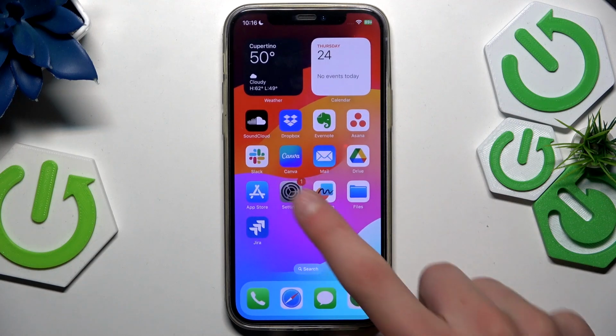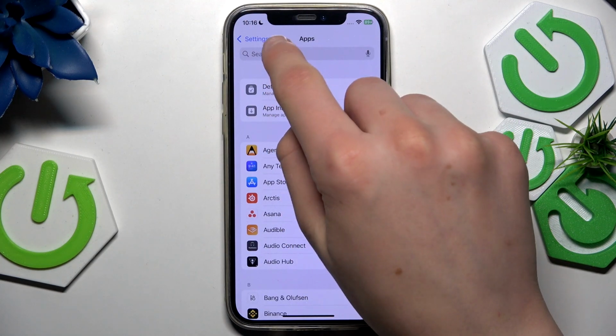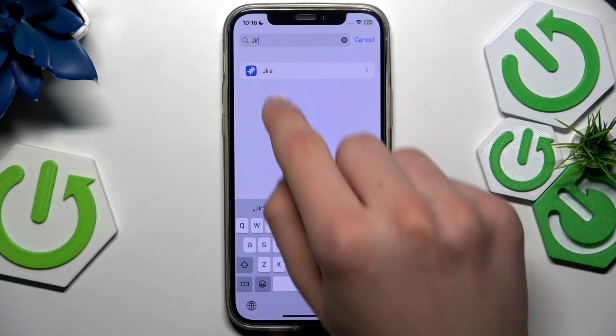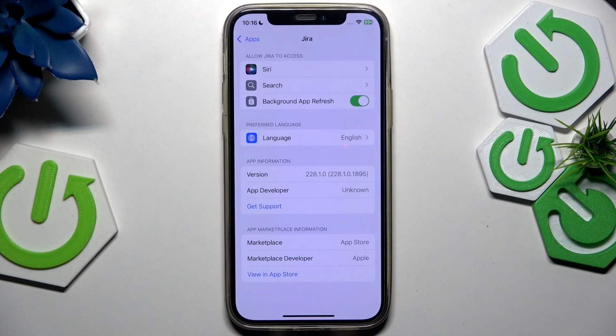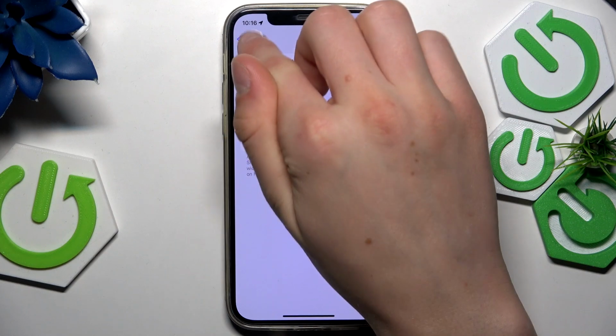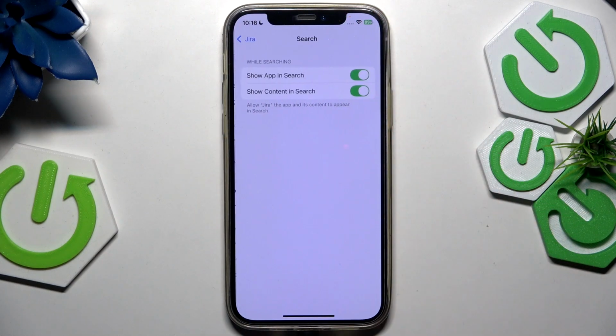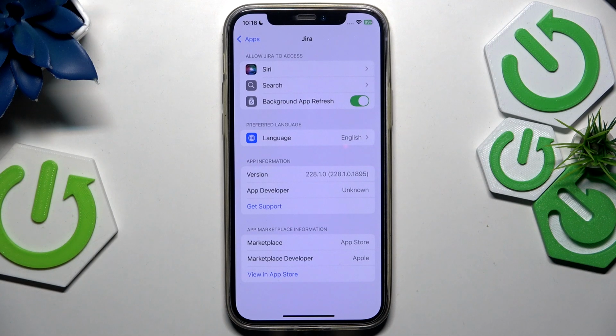First way is go up to the settings, scroll all the way down, go to the apps, find your Jira app right here, and set every setting on, like mine, like Siri here, search here, background app refresh. Language doesn't change anything, so you don't need to change.